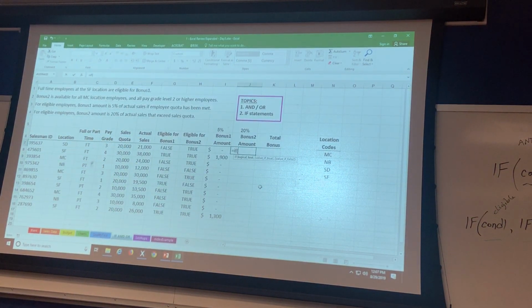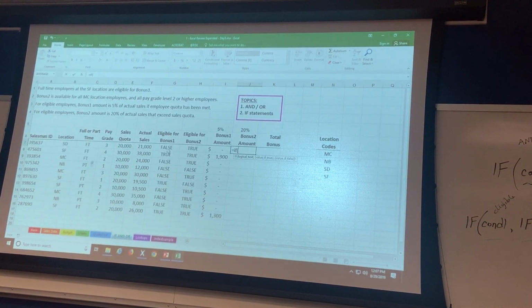There are going to be 2 things that we're going to look at here too. Are you eligible? That's H7. It's got a true or false in it. That's all I need to ask. H7 will either be true or false. If it's true, did my actual sales exceed my quota? Were they greater than my quota?